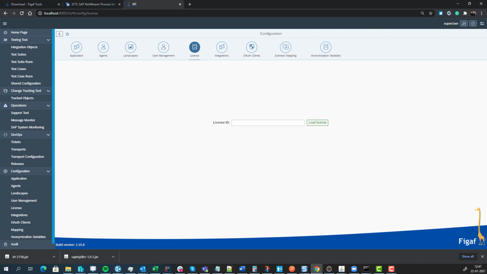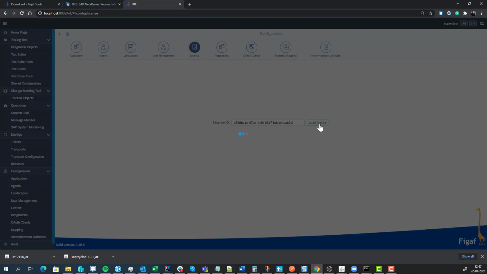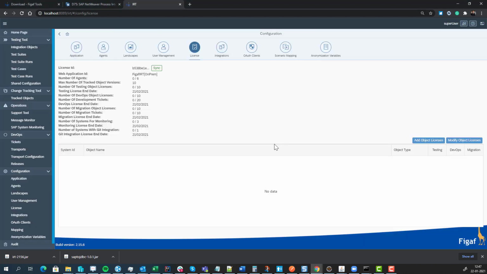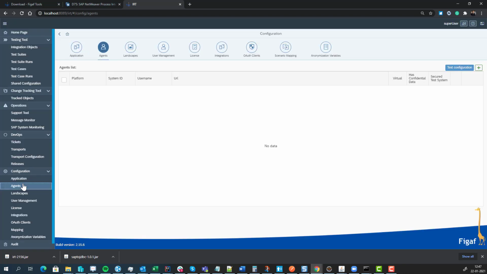I got an email with a license key in, and I can put it in here. I can load license, and then this will create a license with all the data that we have for the specific case. So the first thing is we need to add our SAP systems to here.